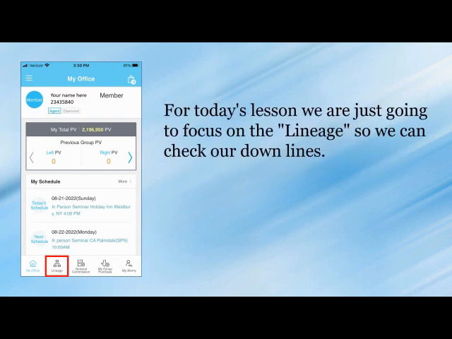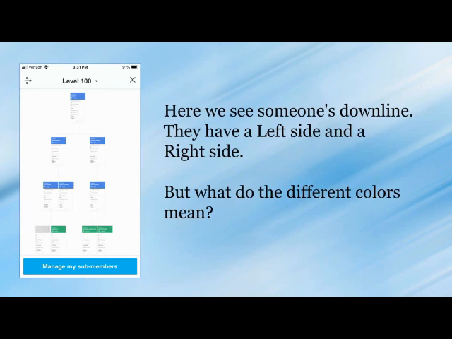Oh, that was Hetty Campen I was showing there. For today's lesson, we are going to focus on the lineage so we can check our downlines. Here we see someone's downline. They have a left side and they have a right side. But what do the different colors mean?